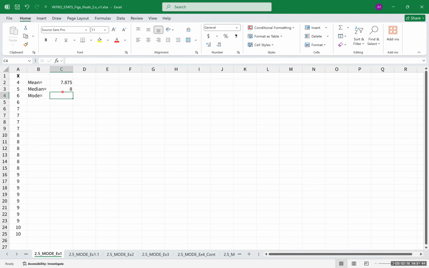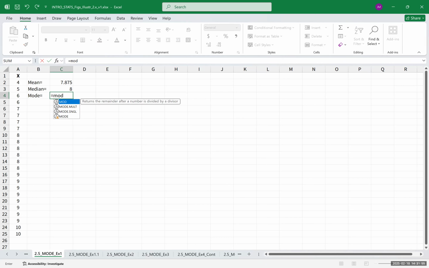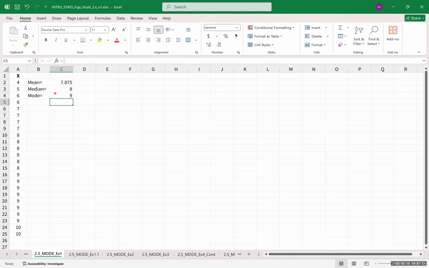Now this also has a mode function. So we hit equals to communicate we want to do some kind of function or calculation. Start typing in mode. Now there's different versions of mode. What we want is a single mode. Okay, so I'm going to double click single mode. Now it wants the range of data. Click the first, hold down Shift, click the last, put in right parentheses. And now I could just hit Enter, or I could click this green check mark. And now the mode is 9.